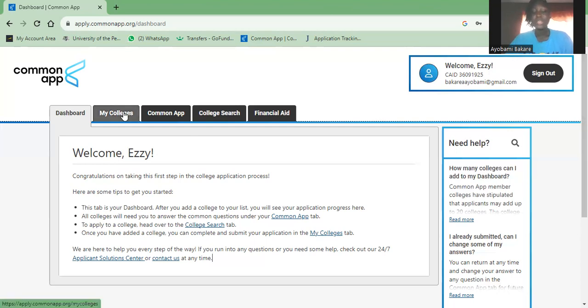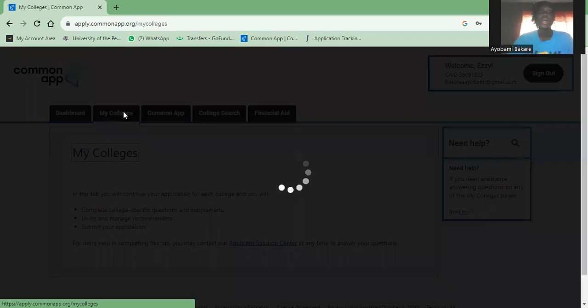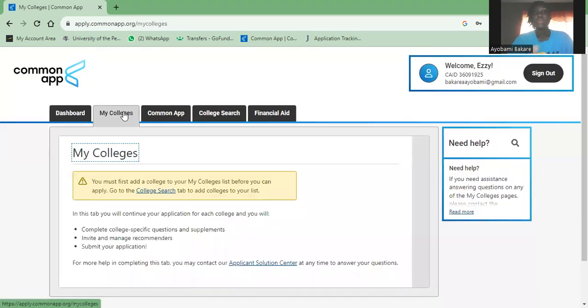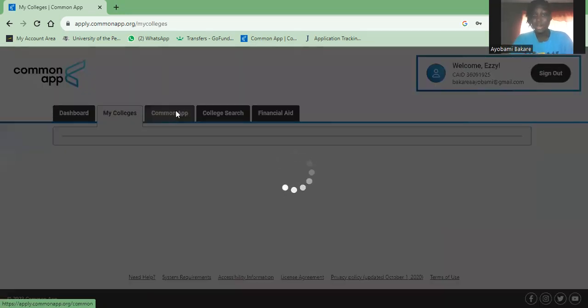So typically your dashboard might not look like what my dashboard looks like because I haven't added any of those schools or any school to be honest. And that's not to say that when I begin to add schools that you guys should now add the schools that I add. I'm just trying to give you guys a glimpse of what your common app should look like or could look like or might look like. This is my college section. You can see I haven't added any colleges.